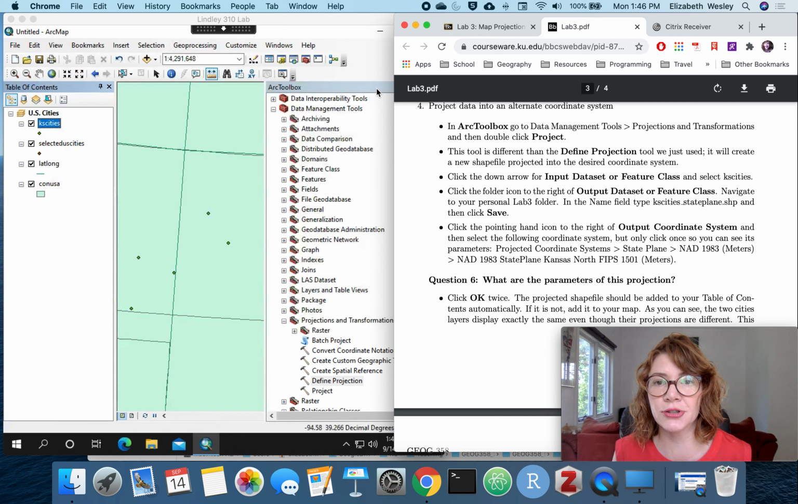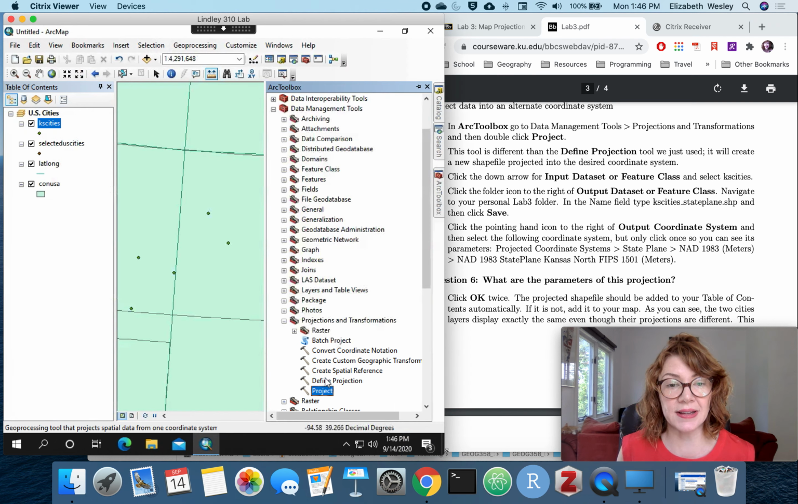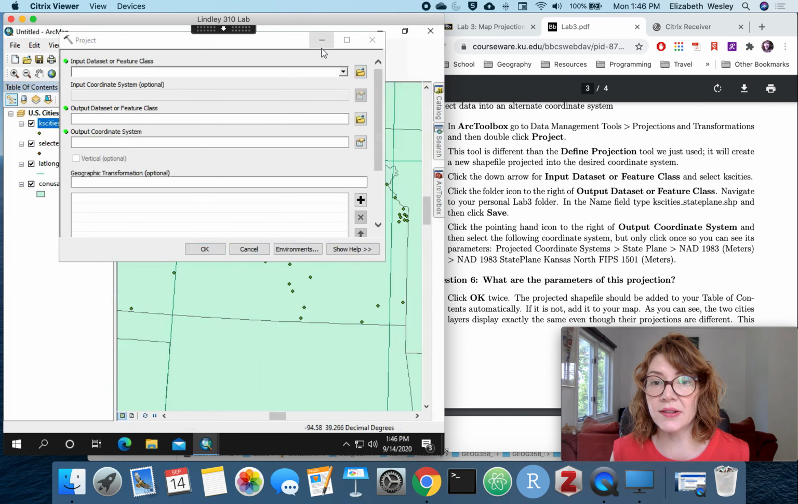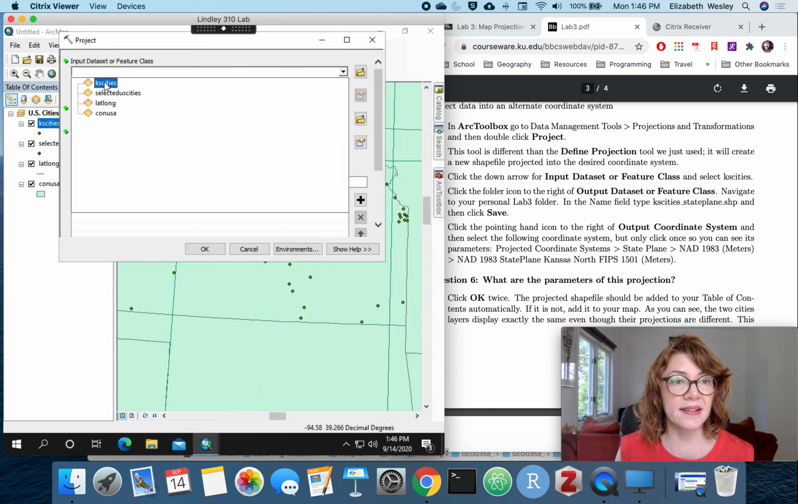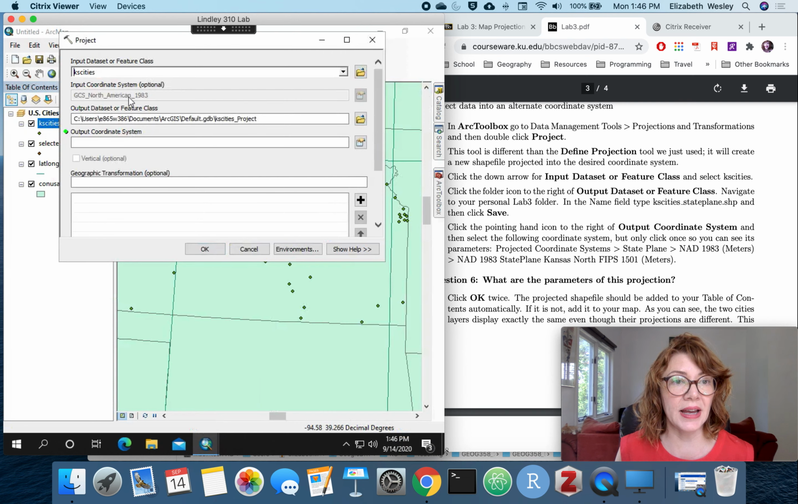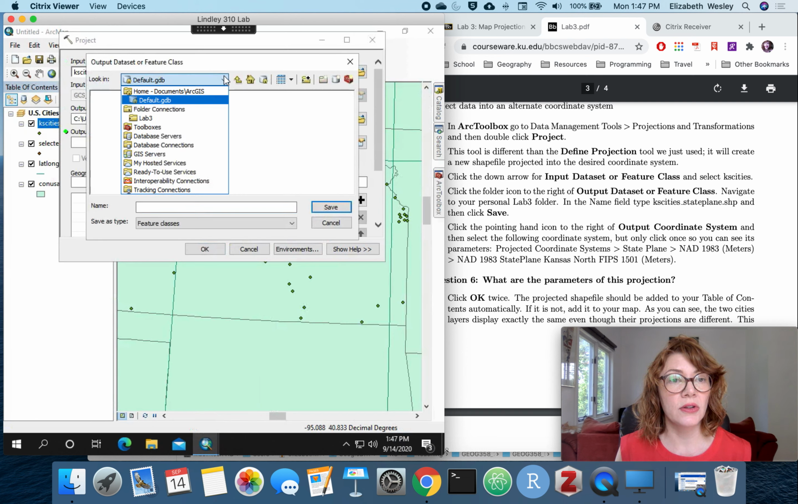So we will come back into Arc Toolbox, and in this projections and transformations again, we are going to come to project. So you can see that this is a different tool. And so our input is Kansas cities again. And so it specifies the input coordinate system there. So now we need to tell ArcMap where we want it to save this shapefile. So click here, and we will be able to browse to our Lab 3 workspace.